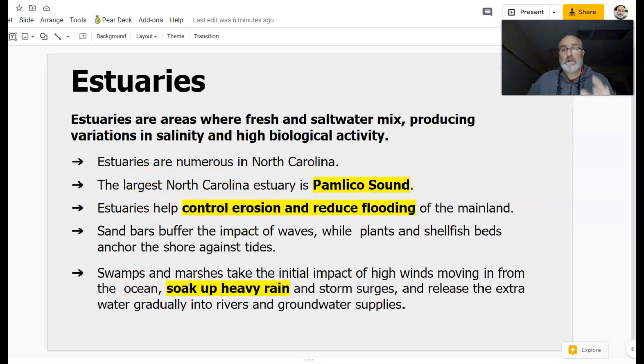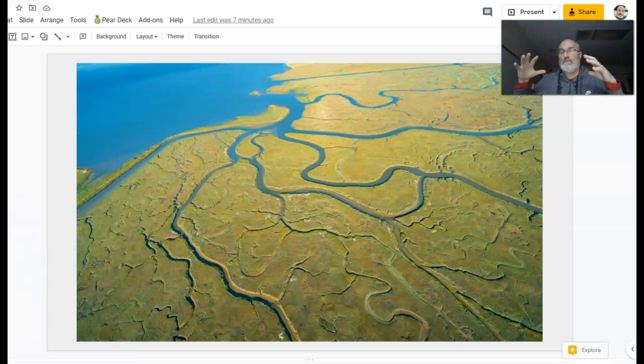Now, estuaries aren't just fertile places for plants to grow and for animals to have their babies. That's not the only reason why estuaries are important. Estuaries also help to control erosion and reduce flooding because they're wide open spaces. If you have really high river flows at any given time, that water can spread itself out across the estuary. Does that make sense to you?